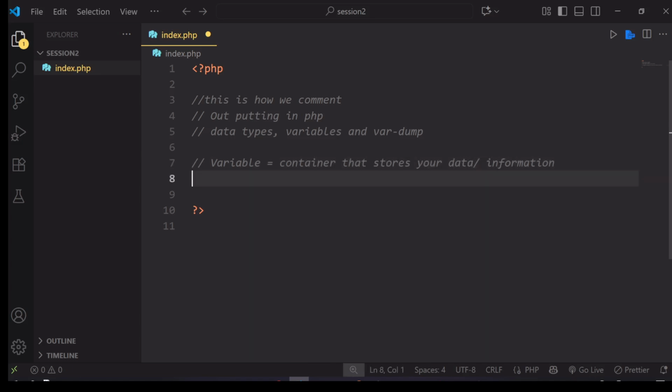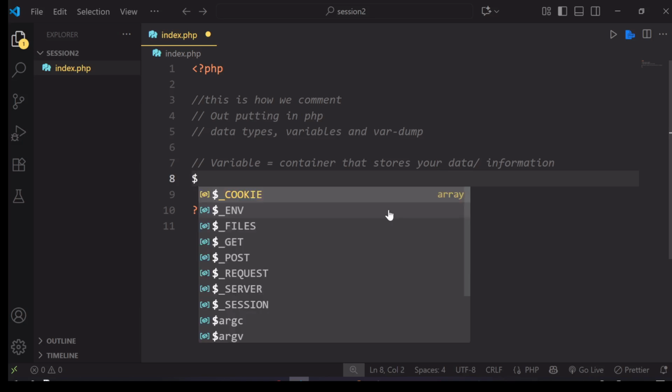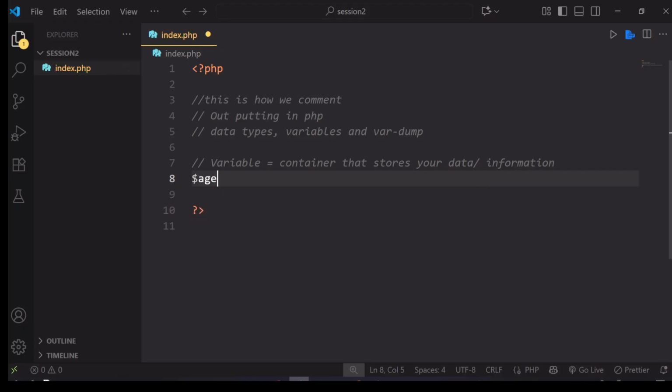Okay, now variables have different names and different rules, but one thing we want to understand is that a variable in PHP has to have a name. Your container has to have a name. One key thing to put in place when you write a variable name is that you start with the dollar symbol, then you give it a name. Let me say age. Okay, and then I can terminate. So this is a variable.